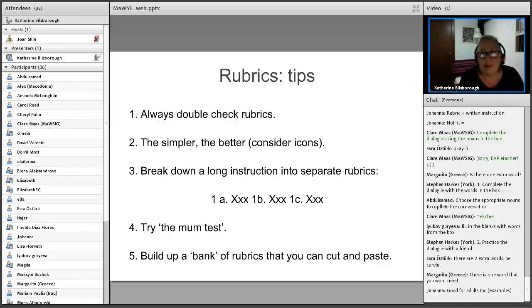So I would say when it comes to rubrics, always double check what you've written, because it's very easy to get them wrong. And the simpler the better. Break down a long instruction.